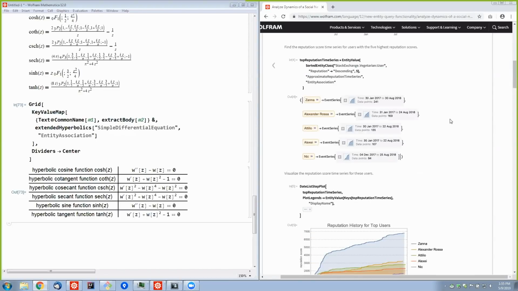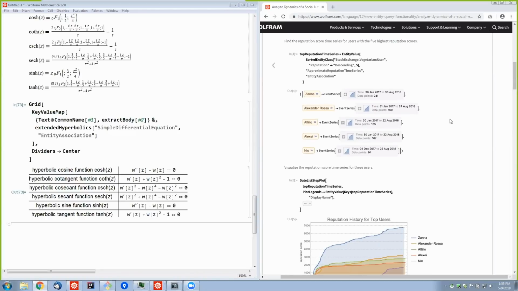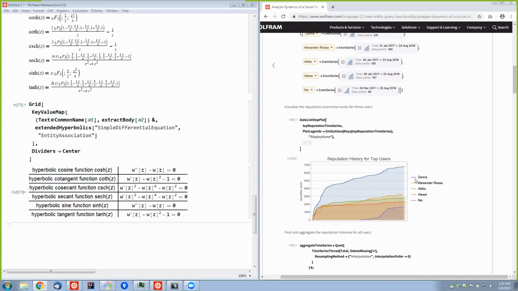And we can use sorted entity class to find the users that have the highest reputation and get their full time series. With just a little bit of effort, we can get the top 5 and see that these are the users with the most reputation. If we plot those all out, you can see that the highest one is almost 7,000 reputation points, and most of them, except for this last person, started very early on, comparatively speaking.